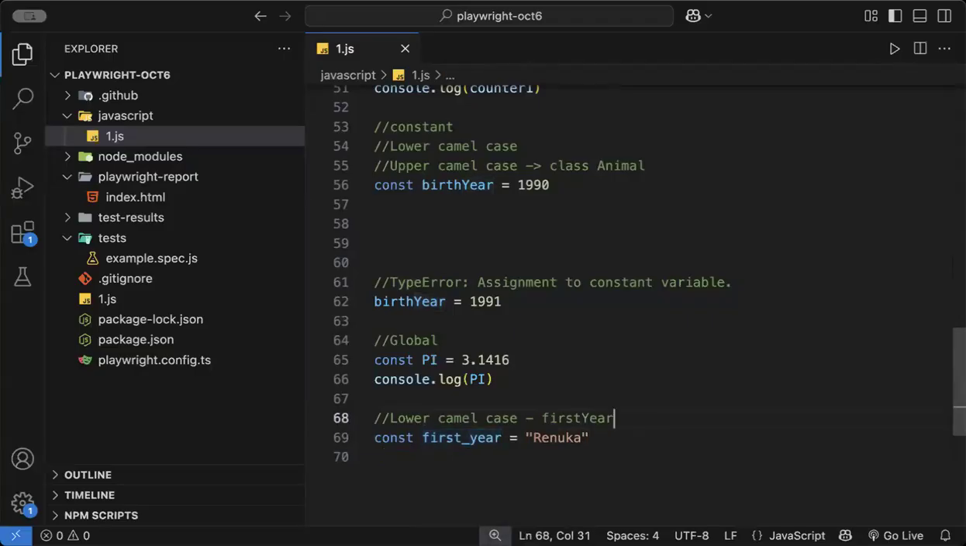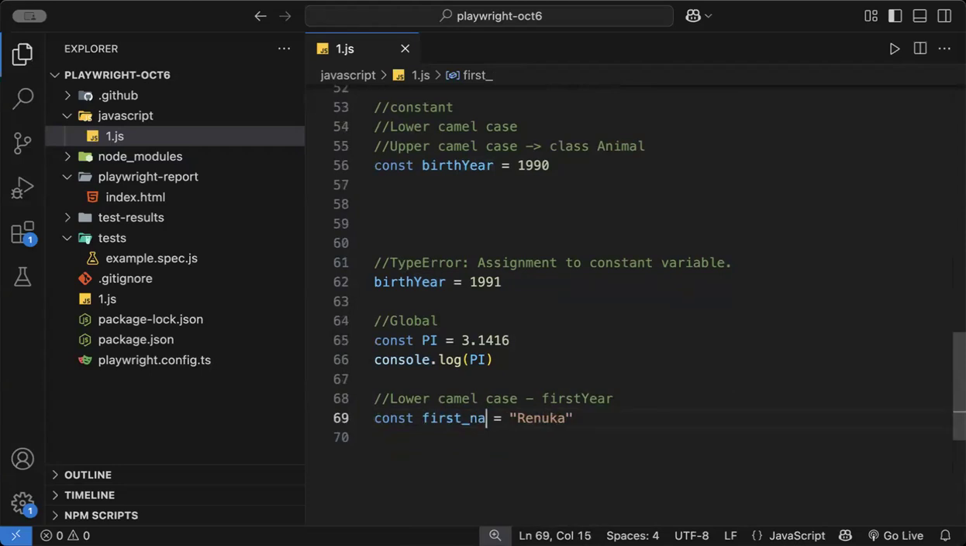So this is how. It should not be first year; I don't know why I wrote first year. It should be first underscore name. So this is how I do it. If the second word starts with a small n, I will make it capital. And if there is a third word, again, I'll make it capital. This is called lower camel casing. This is a convention all JavaScript developers across the world use. Why? It is all about consistency. That's it. Any questions on this? I hope it is clear, Renuka.